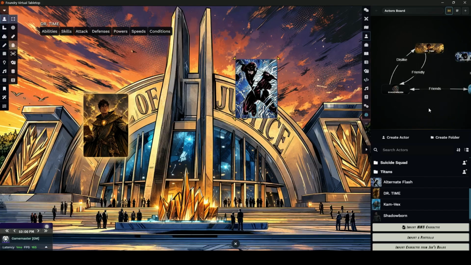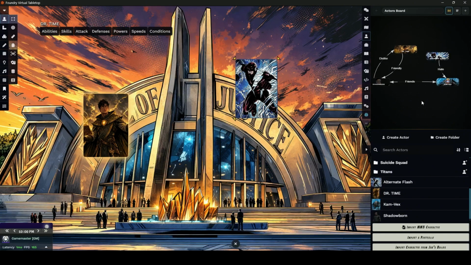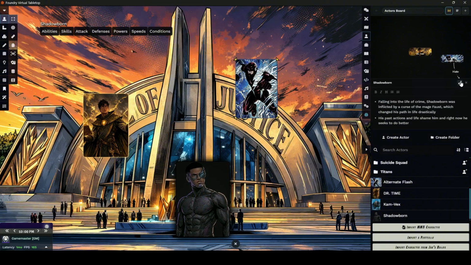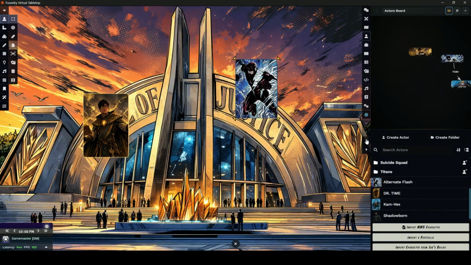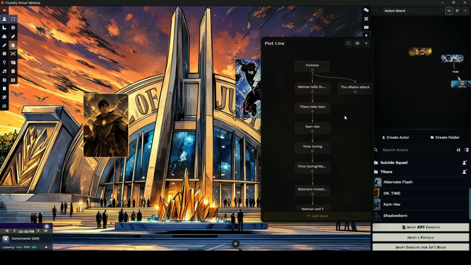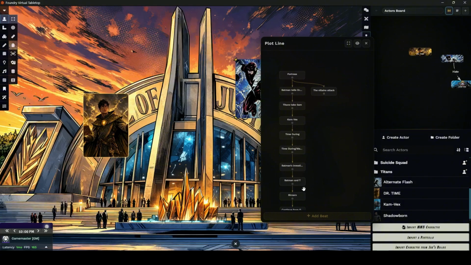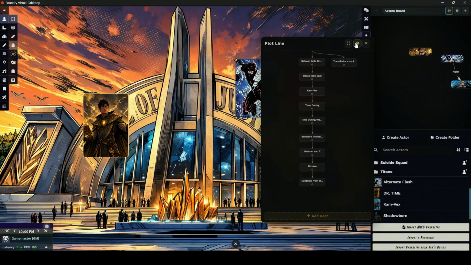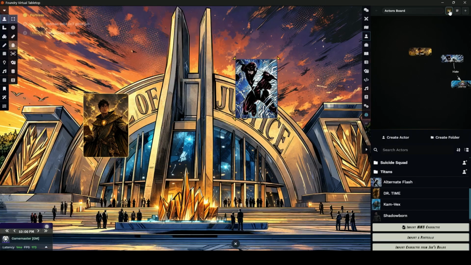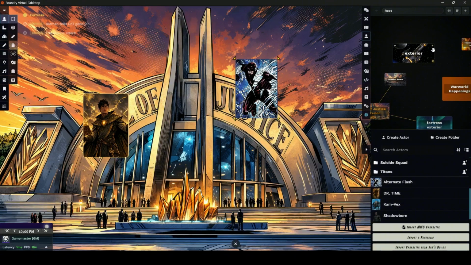You could also have notes without having a character on the canvas. For example, we could delete Shadowborn right here, but drag him in, right click on him, and the notes are tied to the actors. One last feature of Mindscape is called Bloodline, which allows you to have another canvas where you can add beats to your session. Clicking on the show flow line allows you to see the flow of your session.